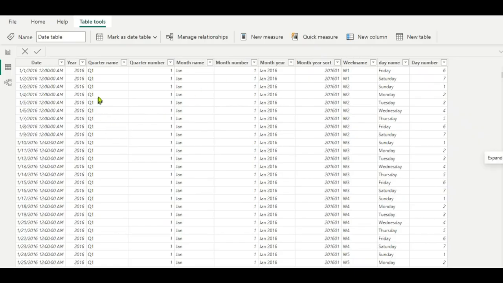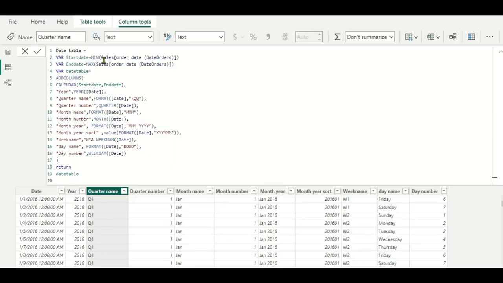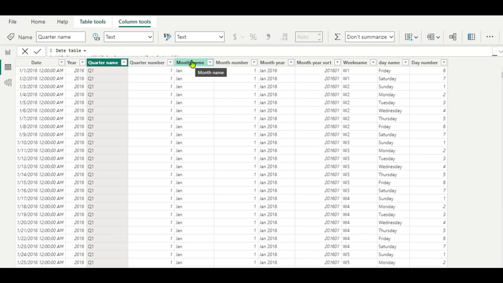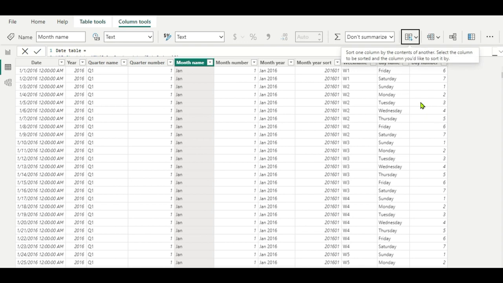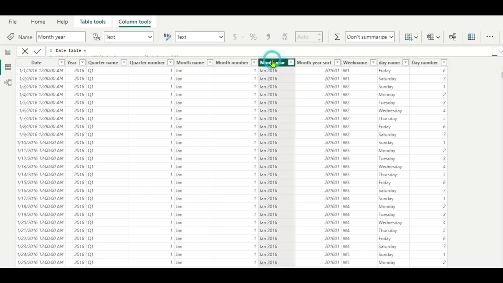So first we will sort quarter name, so click this column, and then go to sort by column. Here we will sort with quarter number. Okay, this is done. Next we have to sort our month name, so select this column, then again go to sort by column and choose month number. Now it will get sorted by month number, and next we have to sort this month year column. Select this column and sort by month year sort. Now this is also done.